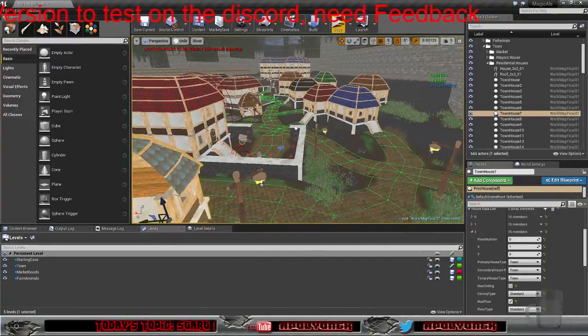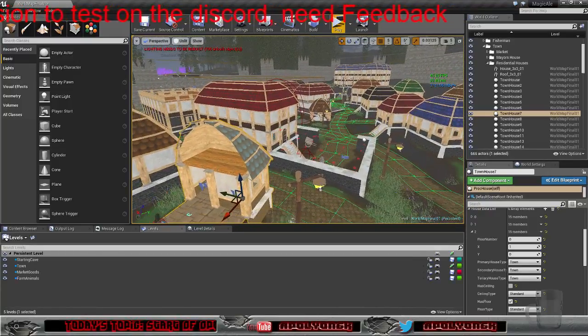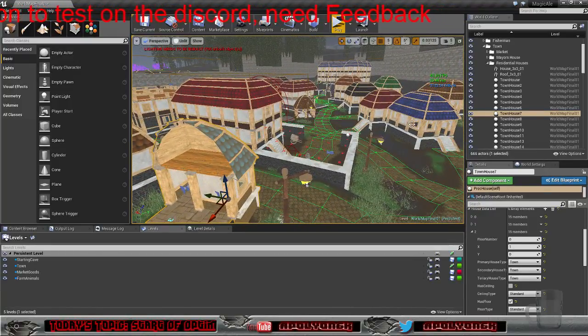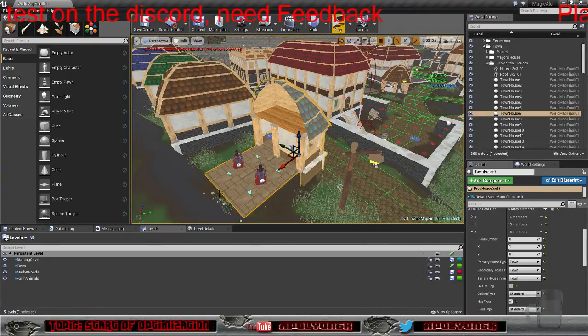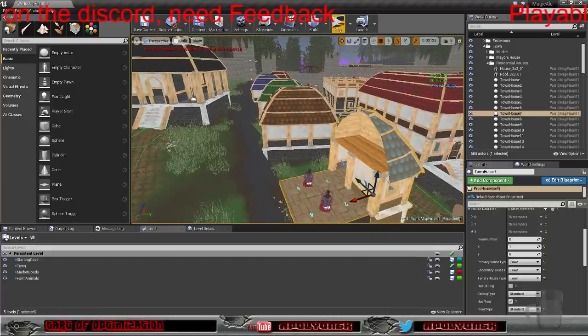Yeah, I think I will replace all of those. Just because the windows are filled in properly and they will have the same floors, same ceilings. I think that's better.